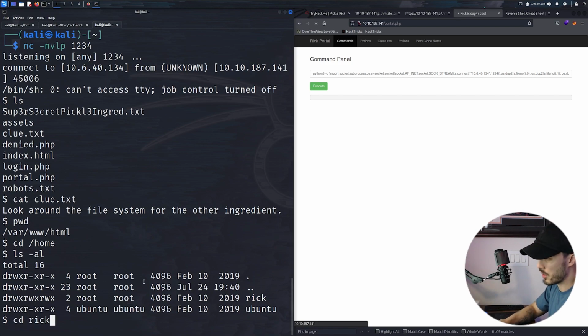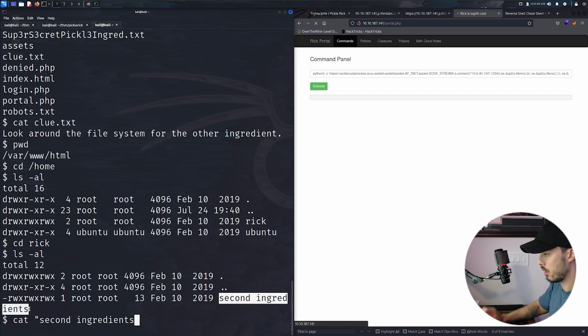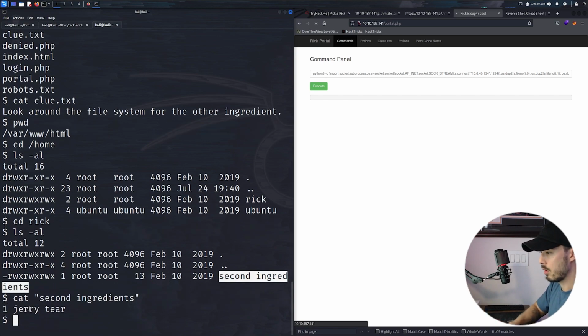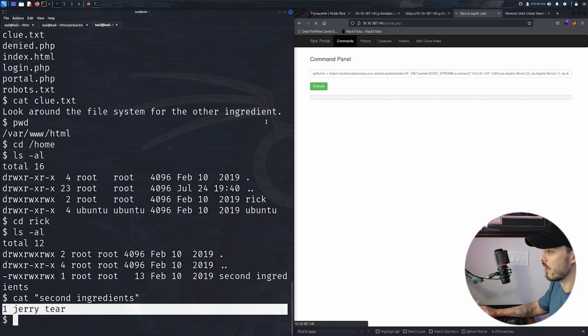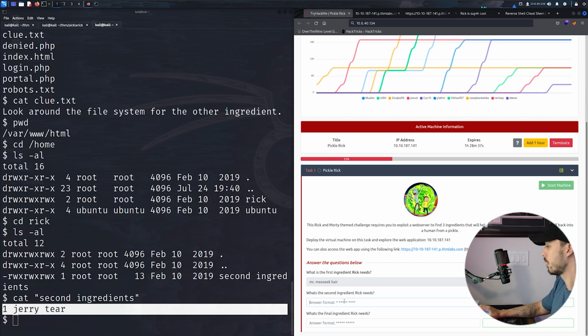We can try going into Rick and see if we can cat that out. And we have the second flag. Easy. So now we're looking for the last flag.